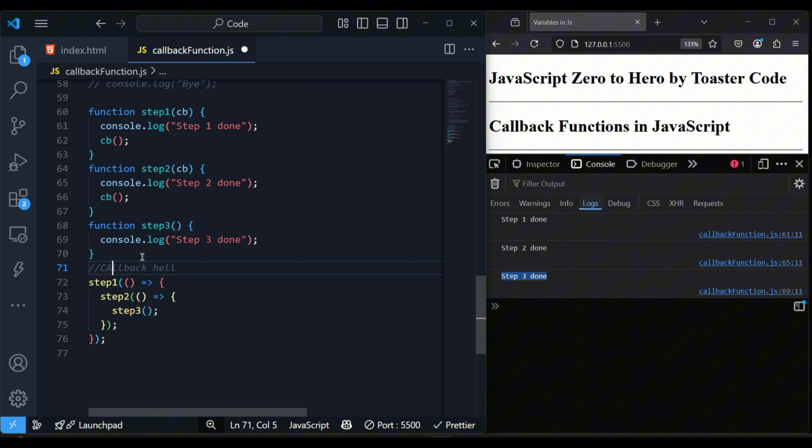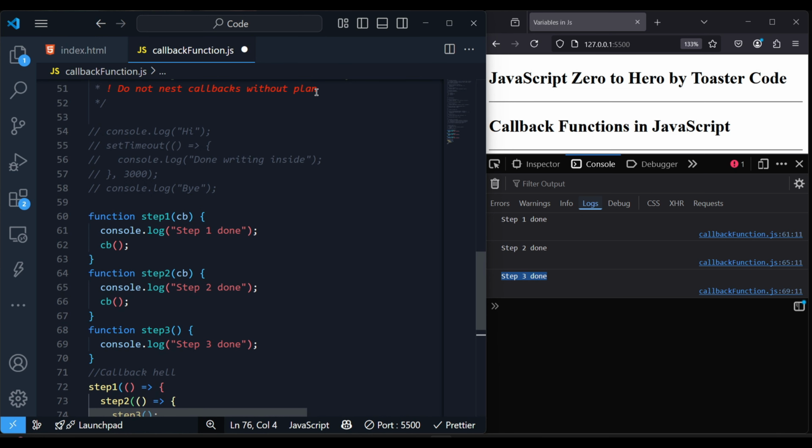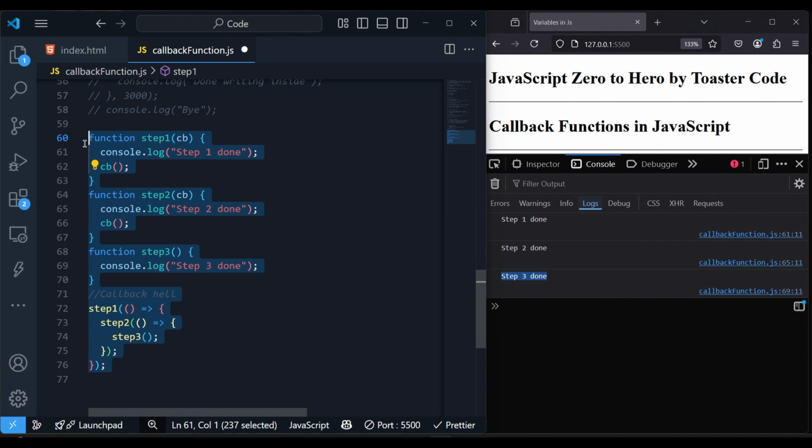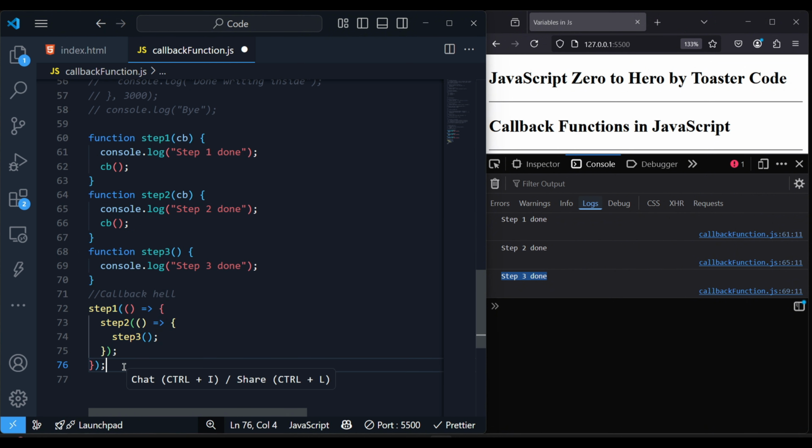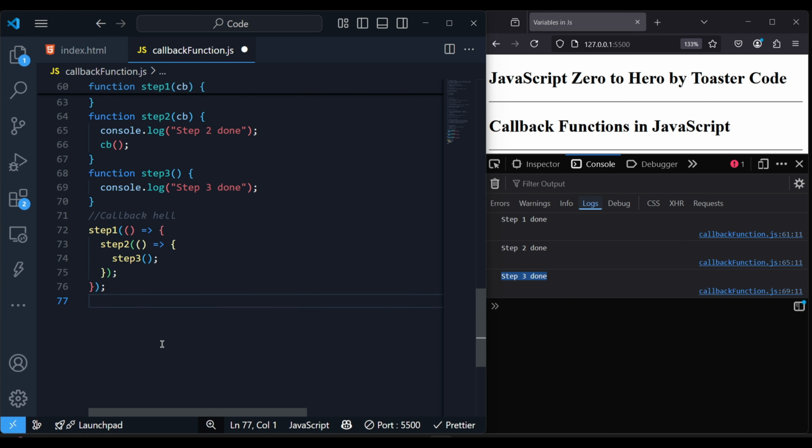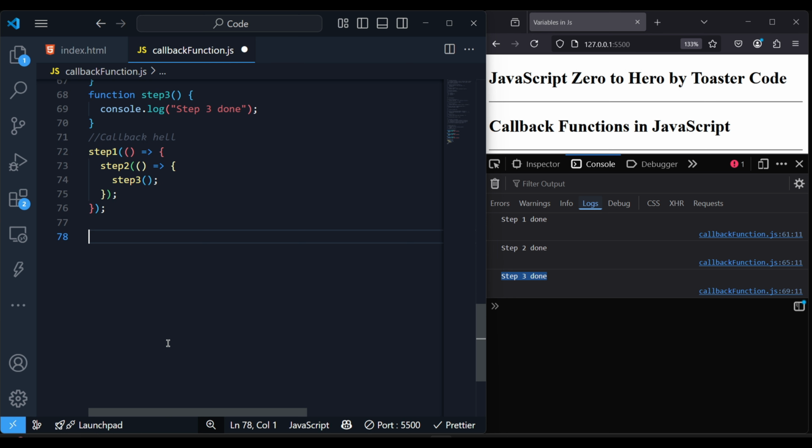We are going to see it, but this is the tip: do not nest callbacks without a proper plan. You have to plan it accordingly. Then only you can go ahead with it. Otherwise, you see how confusing this is. Don't worry about this. Just avoid it until you have a proper plan. Okay, and don't worry, we will fix that in a future video using promises and async await. We are going to see it.